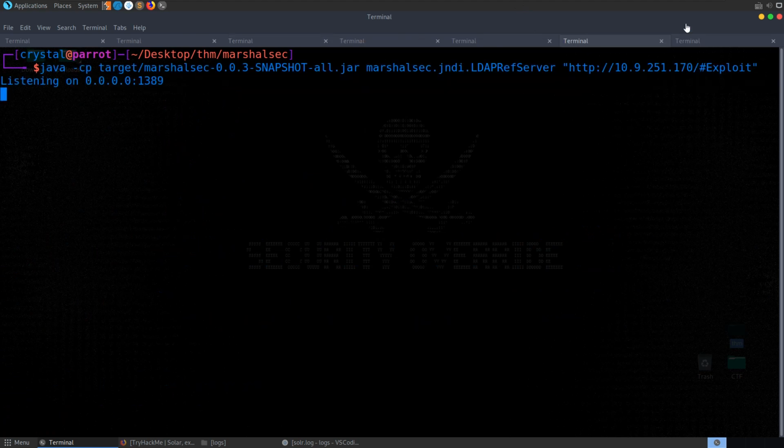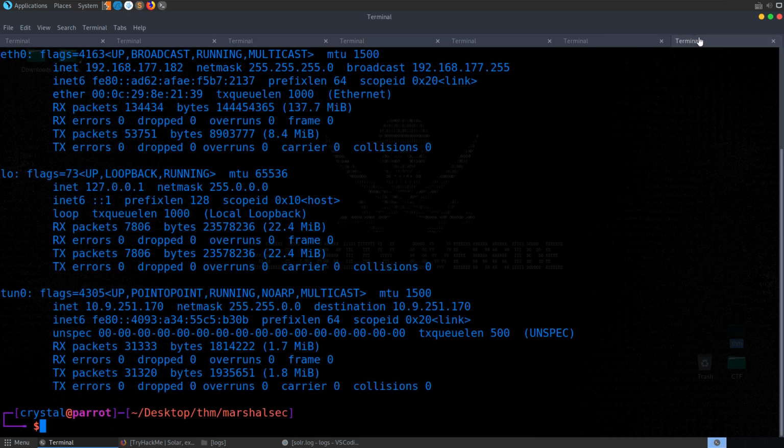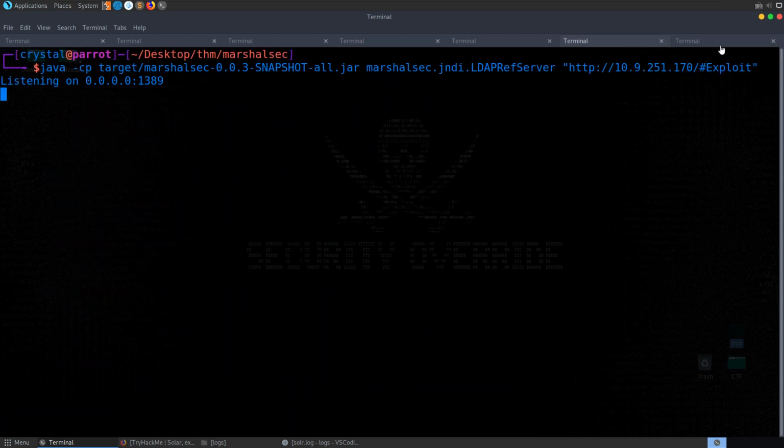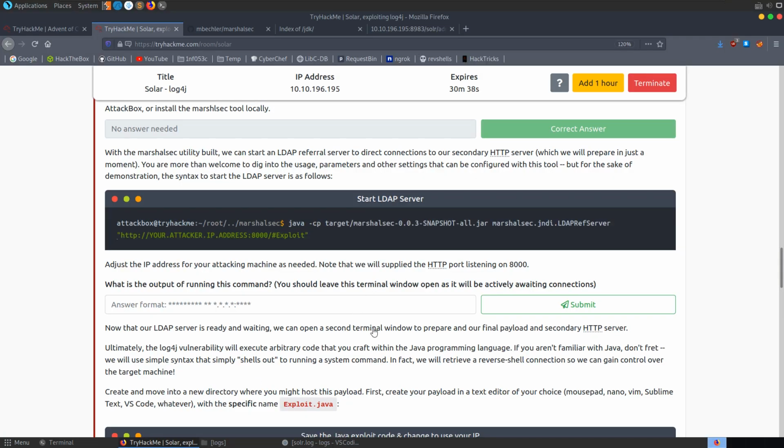Alright, so it's listening. So this is basically just set up a listener on our LDAP server. So this is running like a fake LDAP server basically. Whenever it receives a connection, it's going to make a referral to this IP and this exploit file. This is the resource that we're interested in. But that means we need to go and create the resource as well. So let's go and see what the next step is.